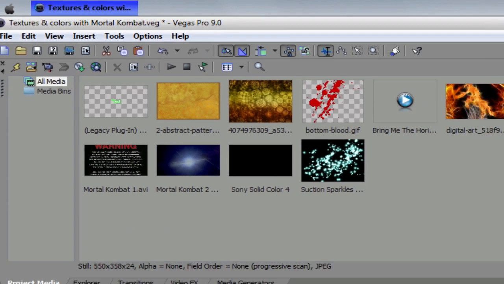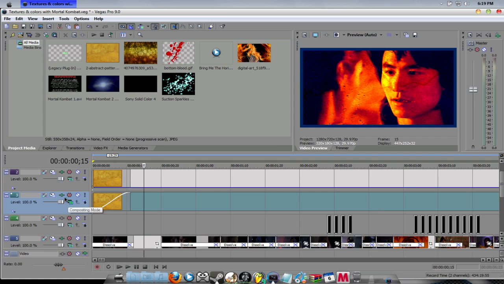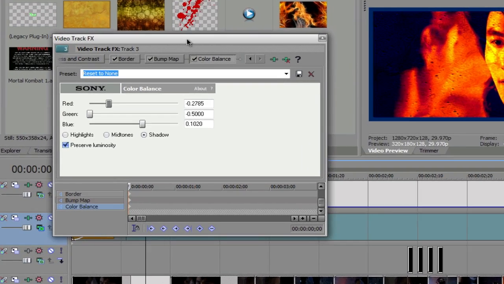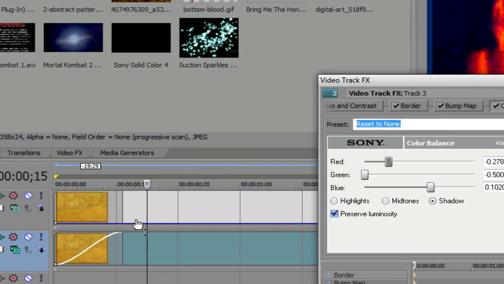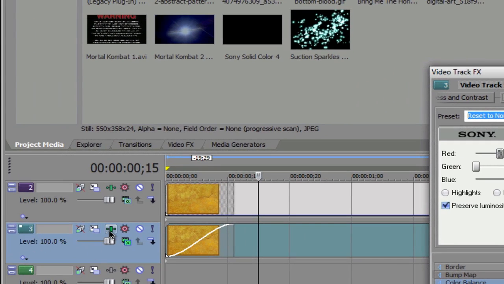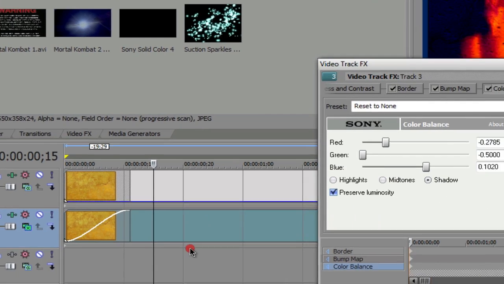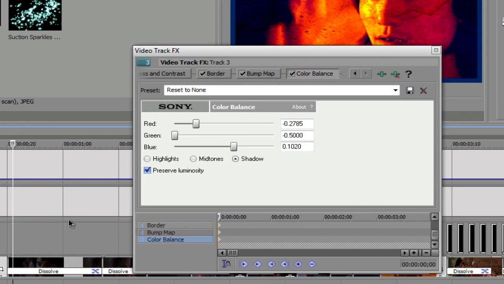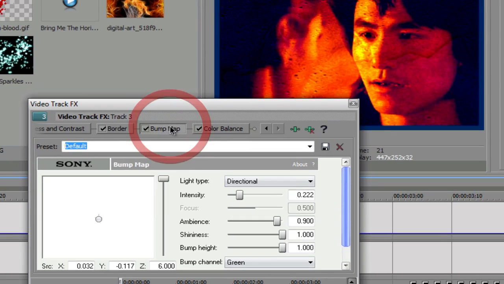And then I played around with the track effect. Whatever you want on the track, make sure you just do the track effect so that it'll happen to whatever you throw into whatever track you're working with. And I added a color balance to it. I played around with the colors a little bit, messed around with that. I added a bump map, messed around with that too.